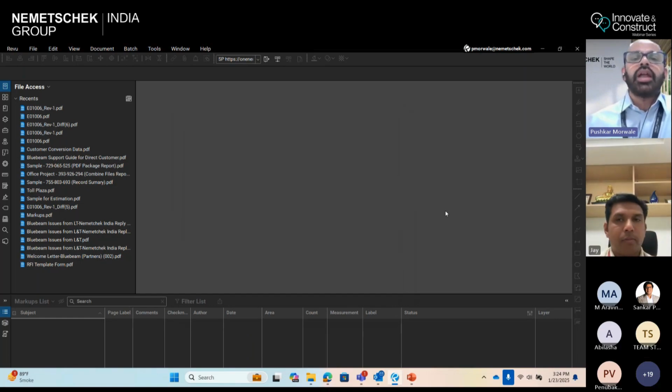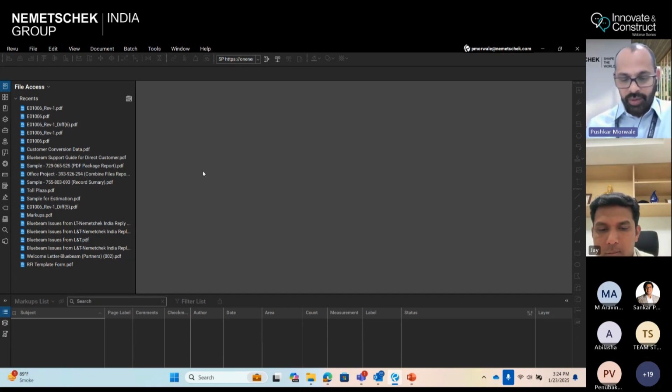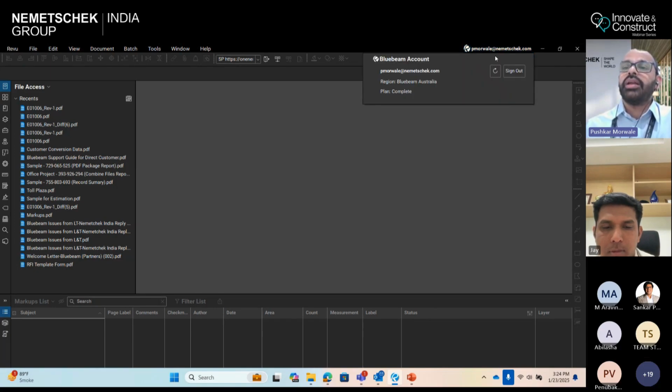If you are not using it, I would suggest and request you to go to the download site of Bluebeam and once again download the latest one and get it installed. If you have admin access, you can do it yourself, or you can take your company's or organization's IT admin help. And then once you log in, you will be able to see the login information over here. So this is the Bluebeam ID, which is nothing but your own email address. And most of us are in the India region, so that falls under the APAC region.